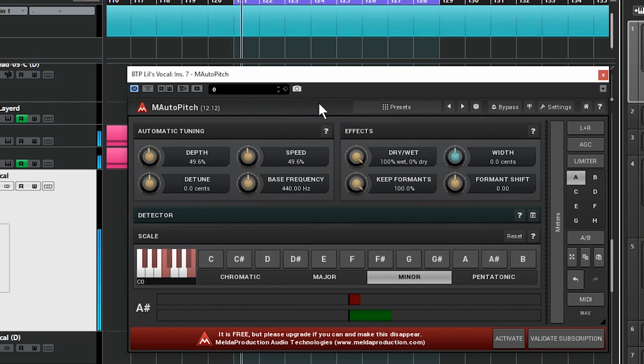And if I play this, you can hear it suddenly become even more robotic. So this is one of the strange things about it.